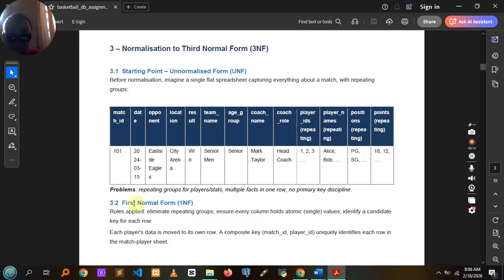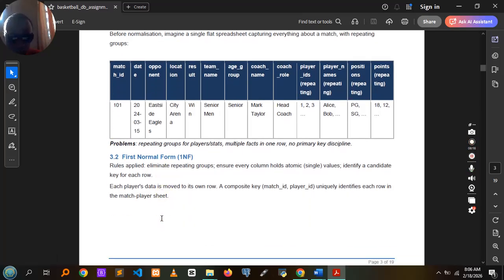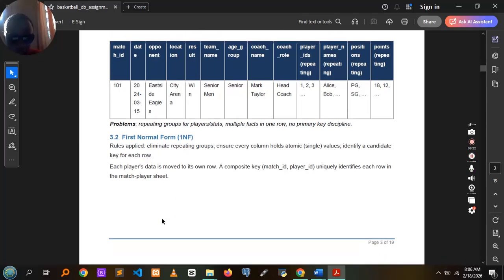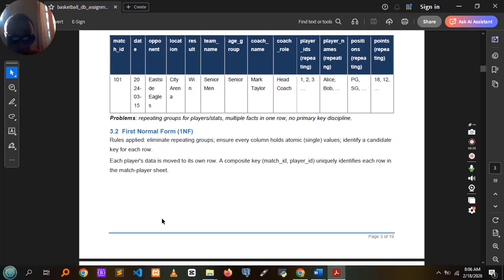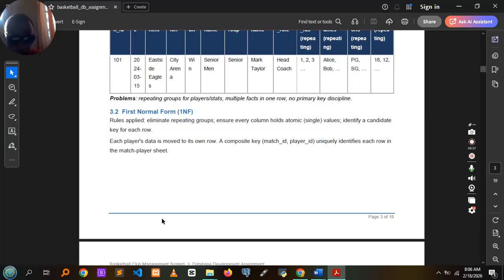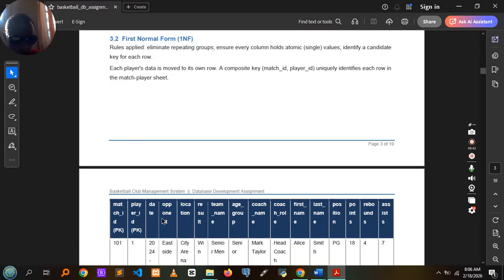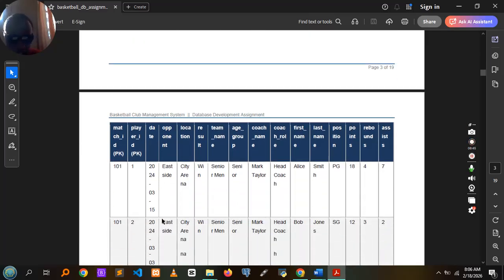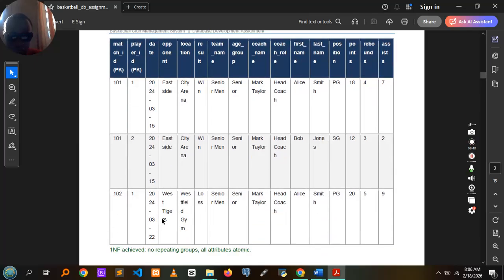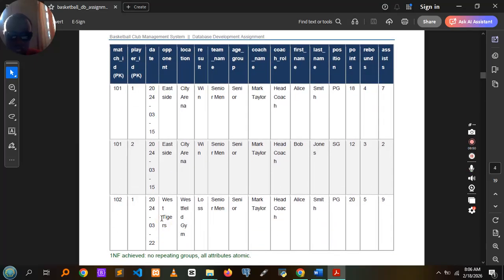Let's go to first normal form. In first normal form, I eliminated the repeating groups. Each player's performance in each match gets its own row. The composite key of match ID and player ID uniquely identifies each record. All values are now atomic, no multivalued series. This is the table of first normal form as you are seeing here.